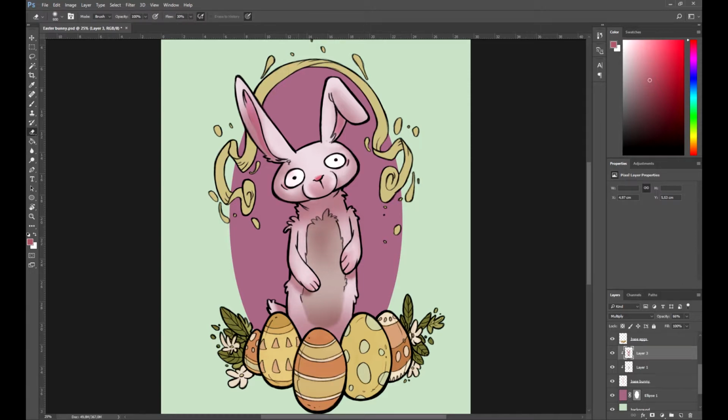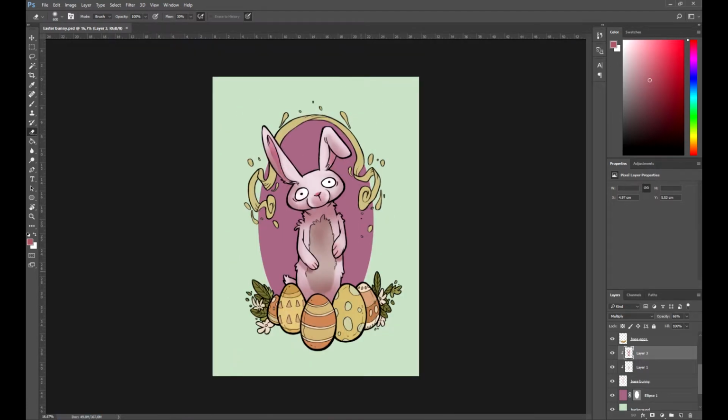You need to decide whether the shadows will be more or less intense by adjusting the saturation of the color or the opacity of the layer. Repeat this process with the eggs and the ribbon.